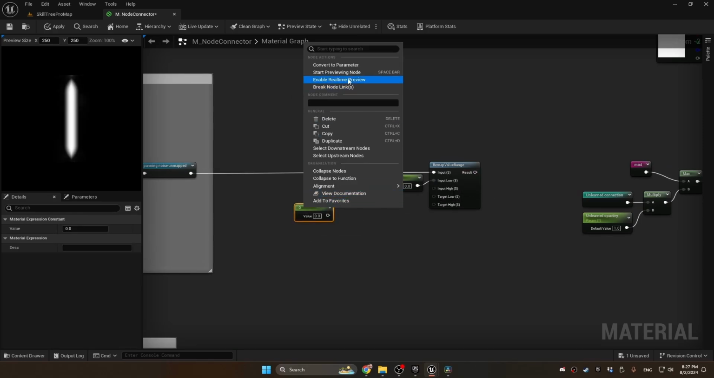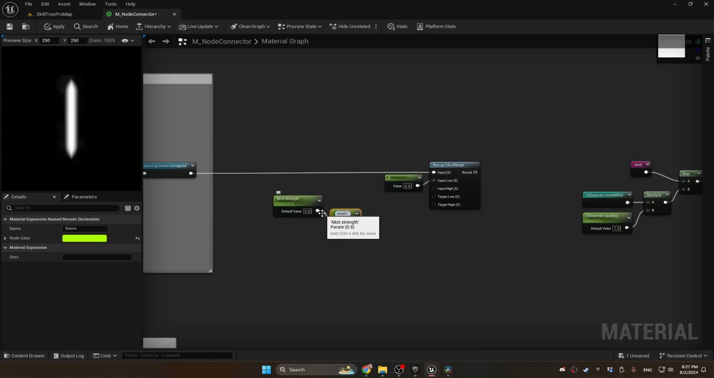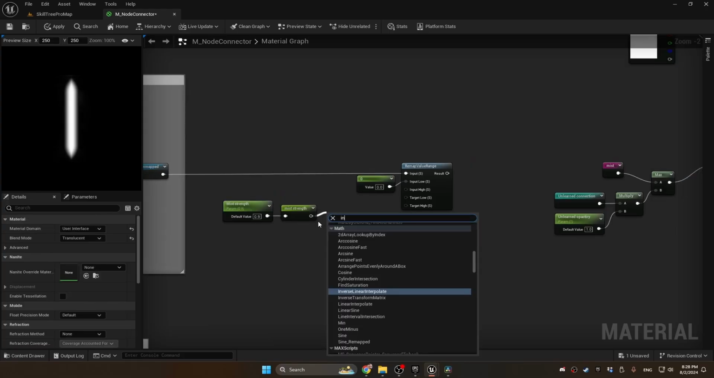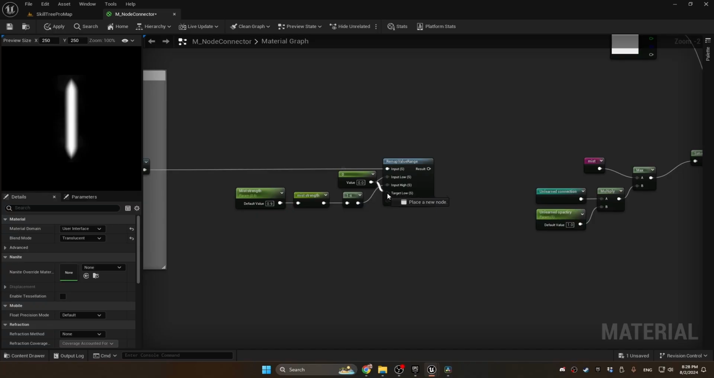And we're going to left click, convert to parameter, make a new parameter, and call it mist strength. We'll set its default to 0.9. And we'll make a named reroute, call it mist strength, and do a 1 minus. Plug that into the input high. The target low can also be 0.